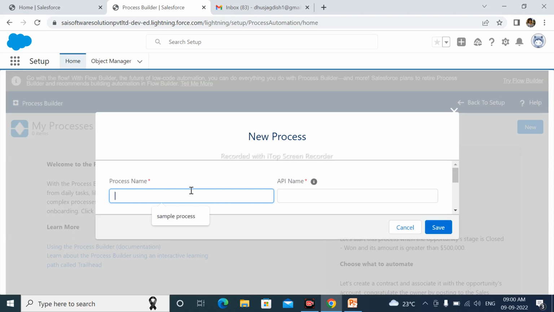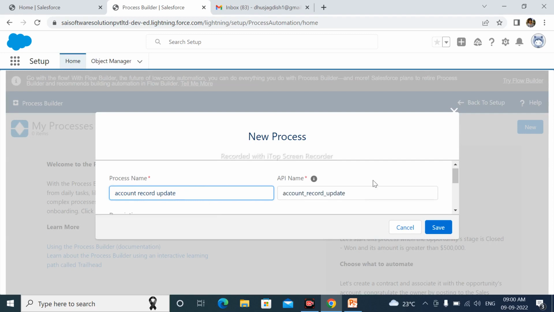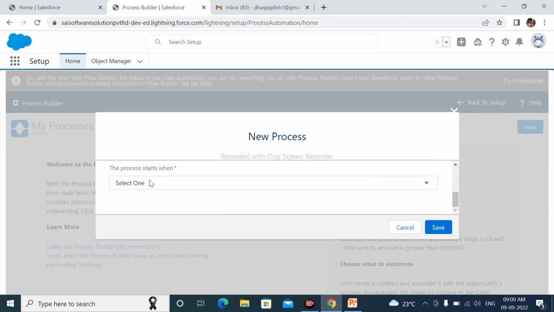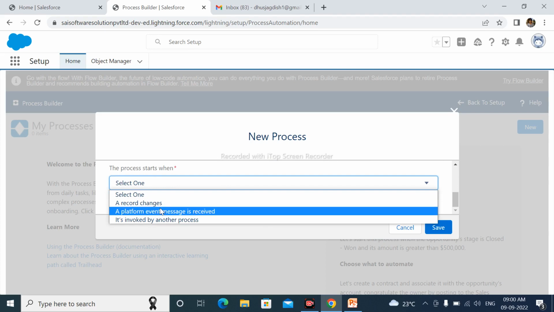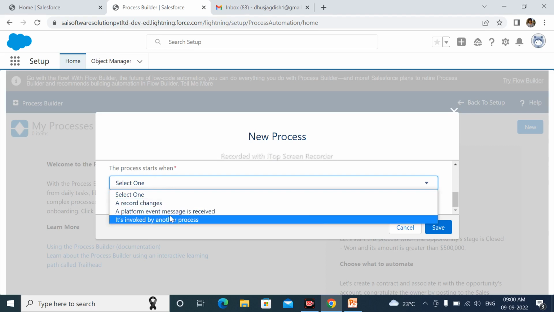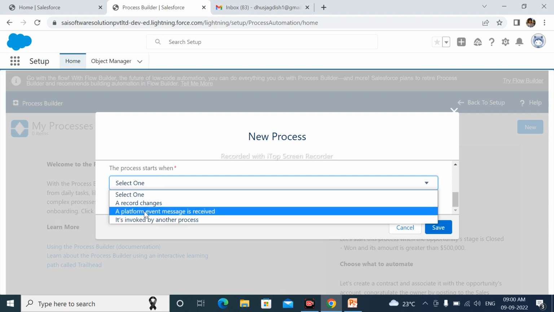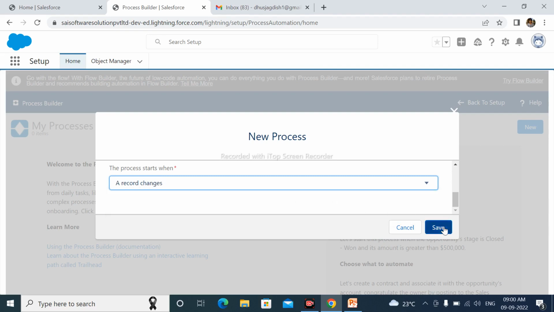Name of process is here. I'm writing Account Record Update. After that, choose here the process starts when. Here three options are available: a record changes, a platform event message is received, it's invoked by another process. Here I am selecting a record changes. After that, save this.